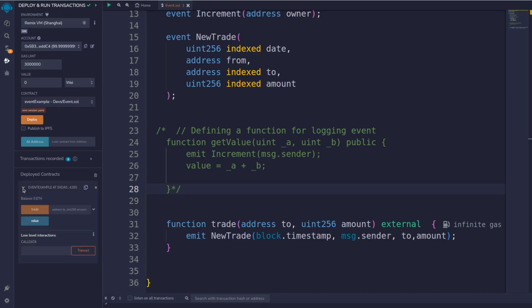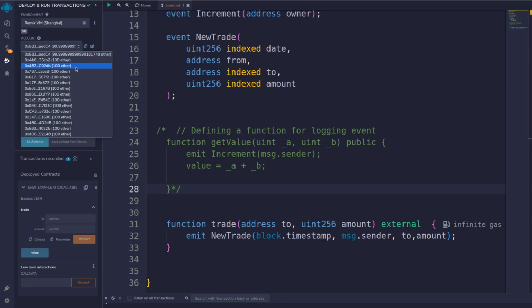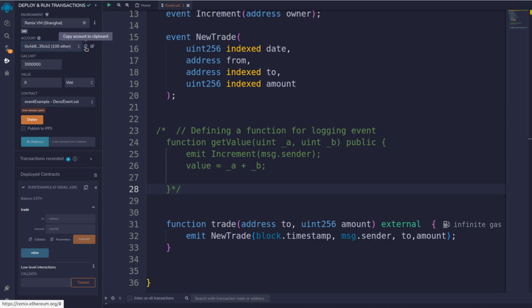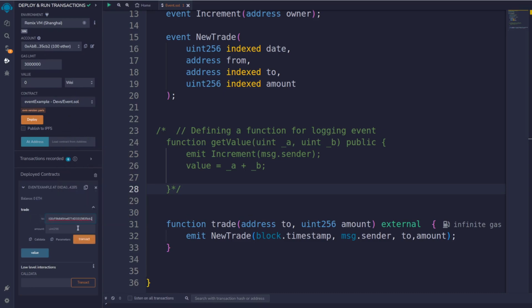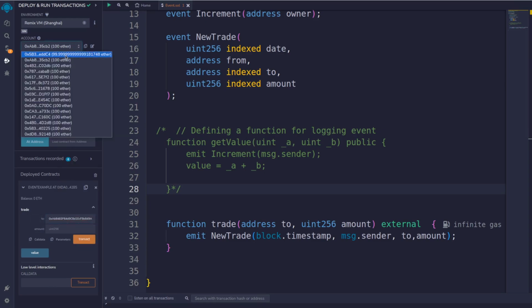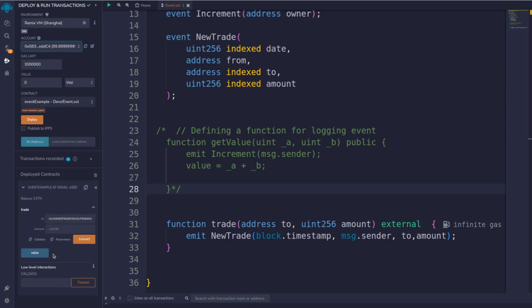All right, with this being deployed, let's say address 2. We can copy an address from here. Let me go to the second one, copy this address, and paste it here. You can see the address ends with CB2. Let me go back to the first one. Let's say the amount we want to transfer is 500 wei, for instance, and let's say transact.